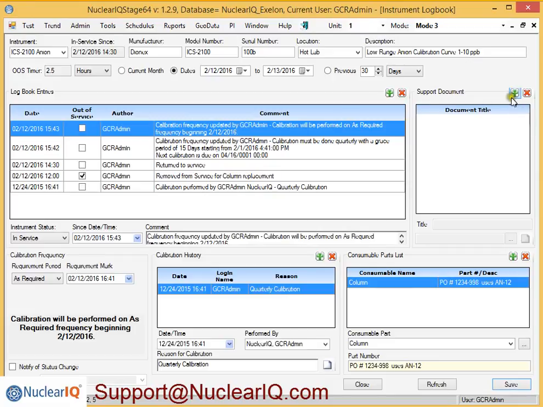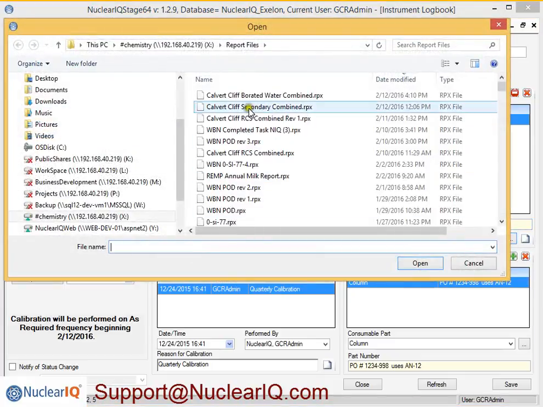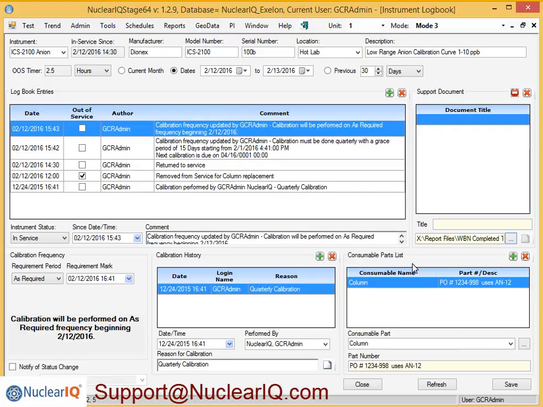With the support documents, you've got the ability to either attach the document within the database as a digital copy, or you can actually just link to a file somewhere. And now by doing that, what I've done is I've actually associated the hyperlink or the folder location to the file and not placed an actual copy within the database.